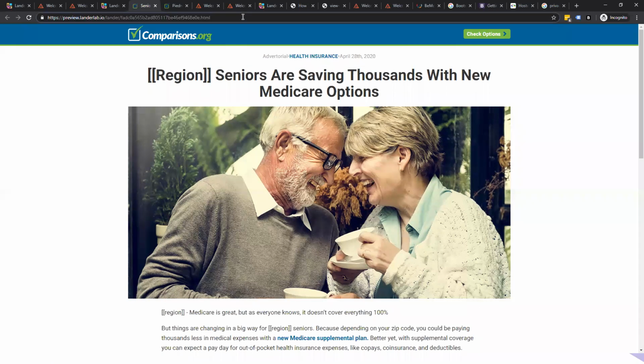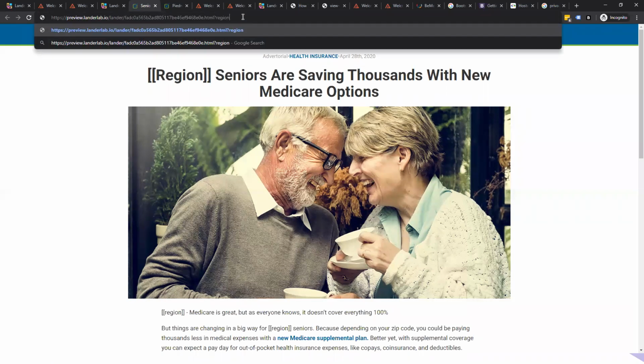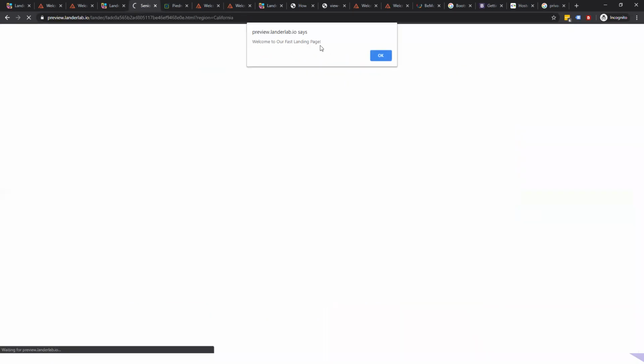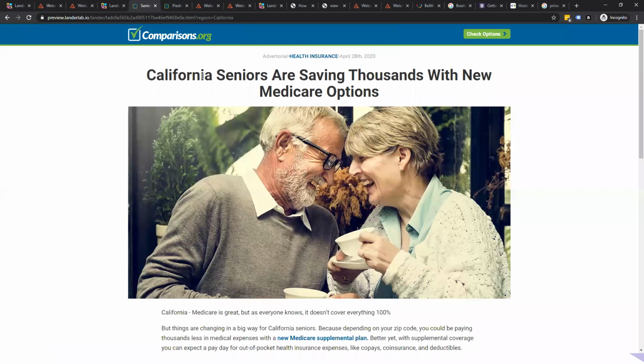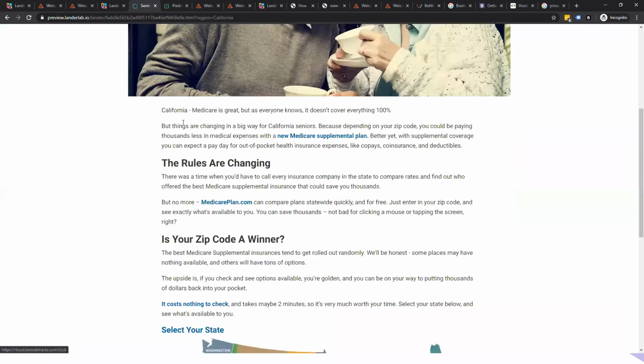So if we add question mark region equals California, it will replace the parameter here with California.